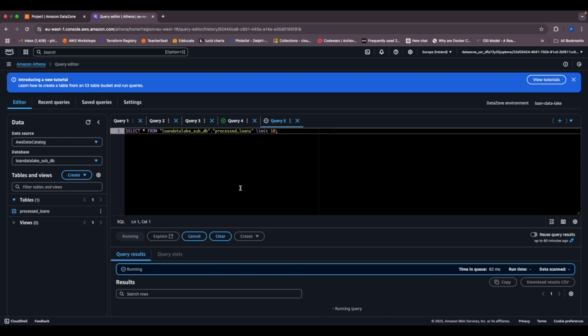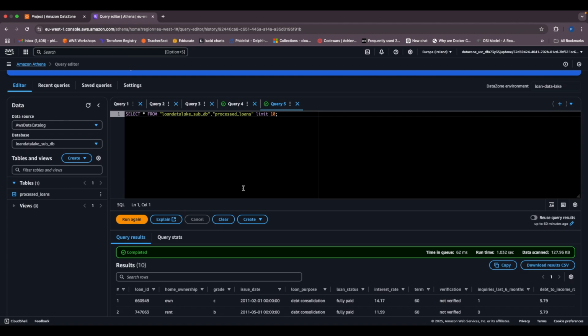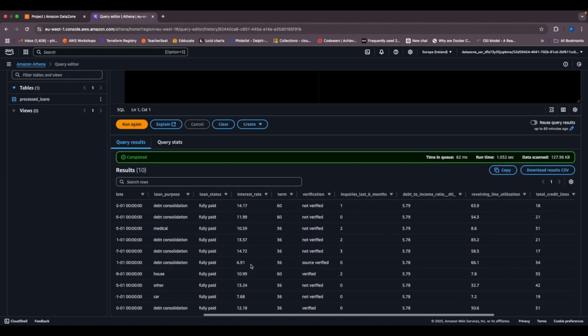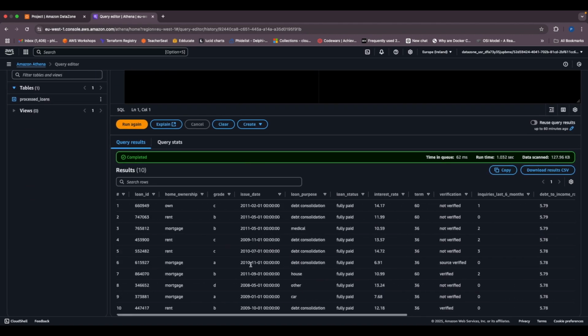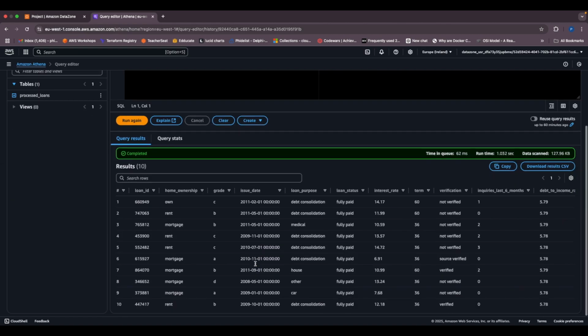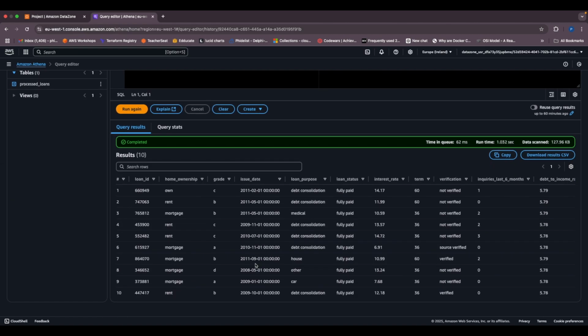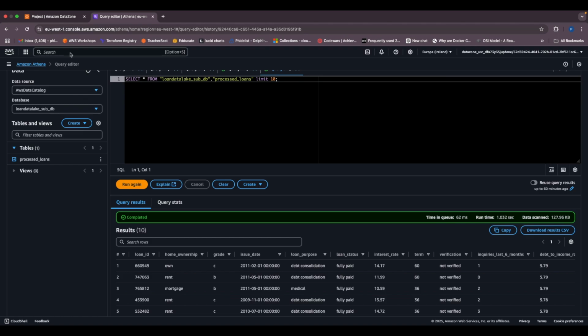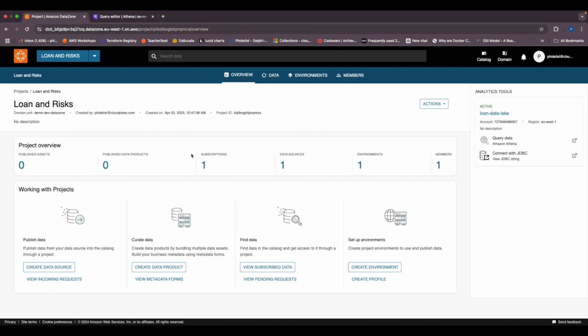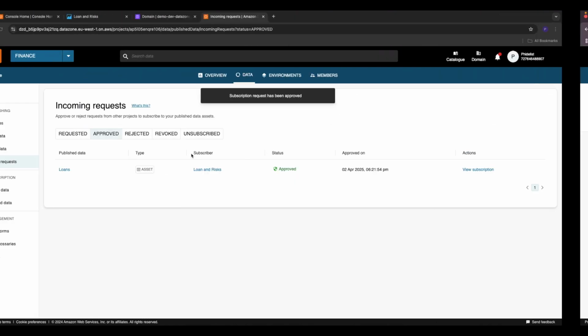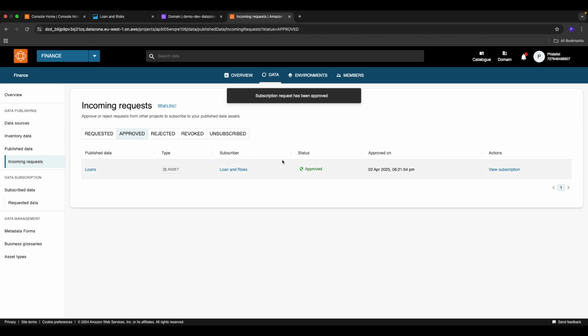So here we come and preview the table, and here we have the loans. We are able to see the loans data that you are given access to. So that's how you can share data across the organization and manage it.